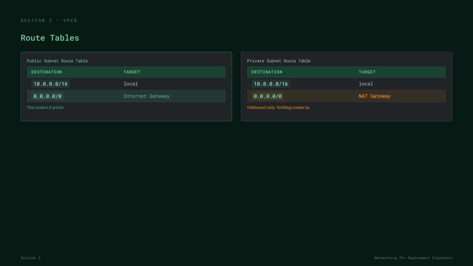Route tables are where a lot of misconfigurations hide. You set up a subnet, forget to update the route table, and your traffic goes nowhere. Or worse, it goes somewhere it shouldn't.